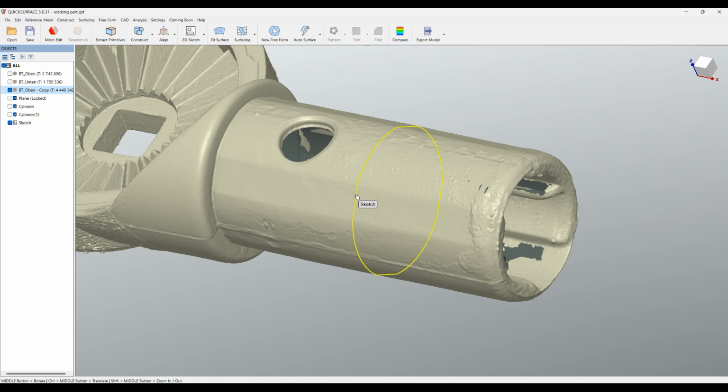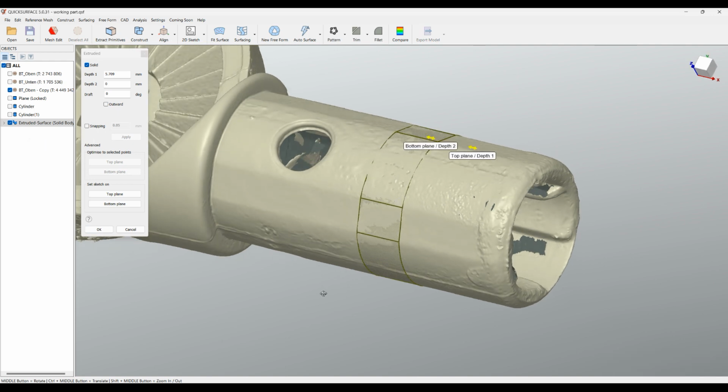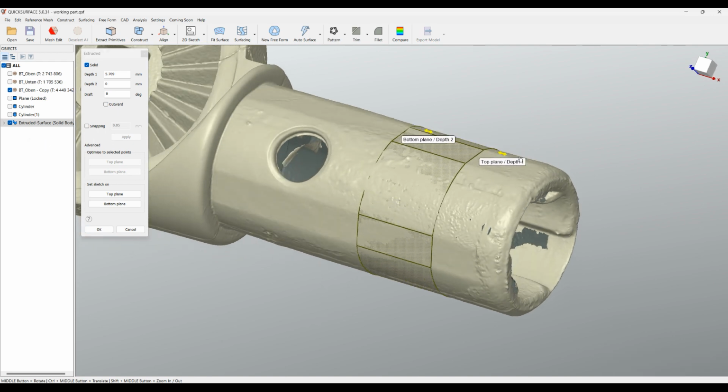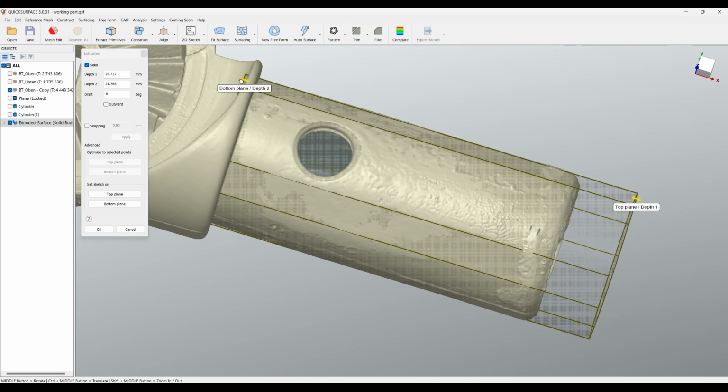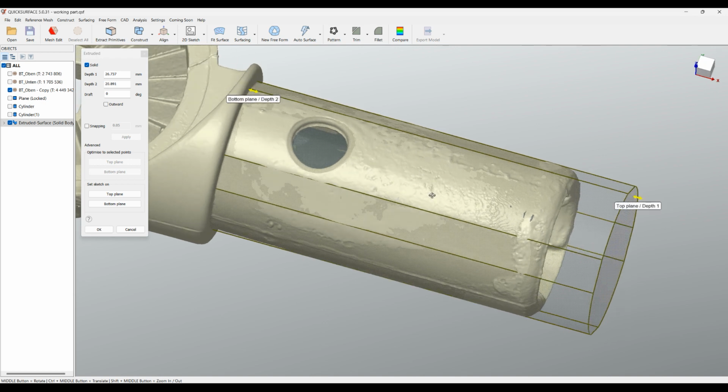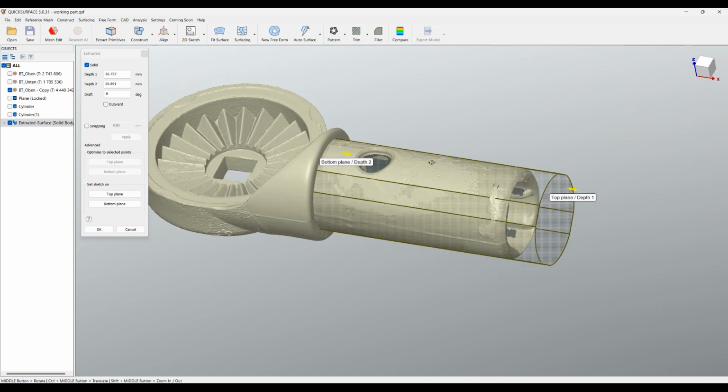I can just click on the sketch and the software will offer me whether I want to extrude this or create a revolved surface, or you can just right click on the sketch and select the option called extrude. What you see on the screen is that you can move the 2 sides. In this case I'm just going to move it into my shape because I'm going to use Boolean operations later.